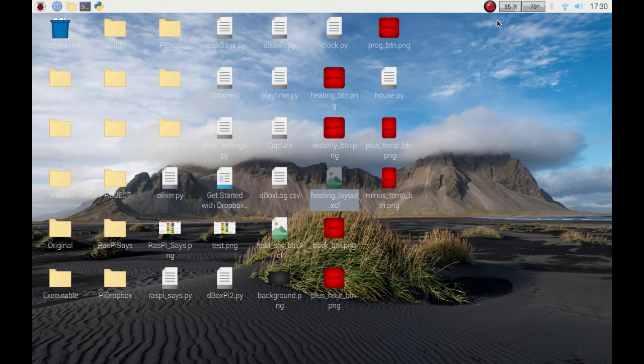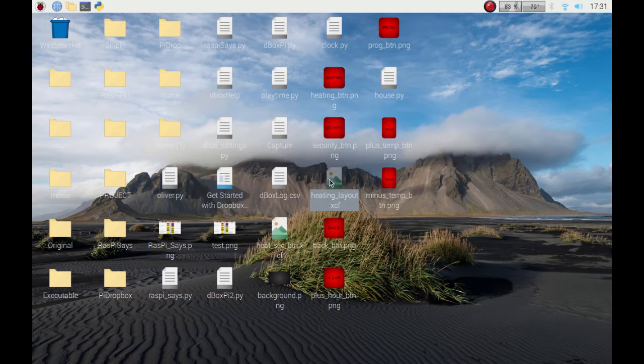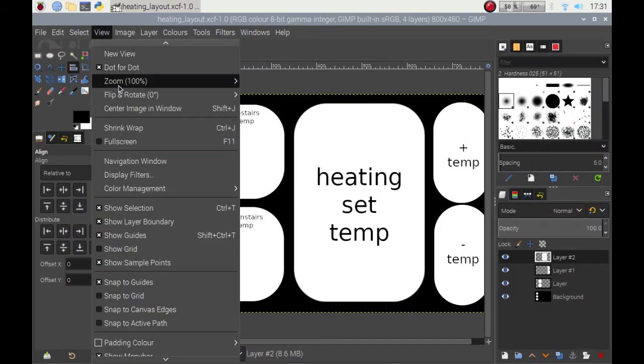I'm Martin Parker, and in this video I'm going to be bringing in the back button, the +1 hour button and the program button into the actual main script. So there's going to be some coding in this video. I'm just going to load up my heating layout proposal that I did in the previous video, and I'll make that so everything's in screen.